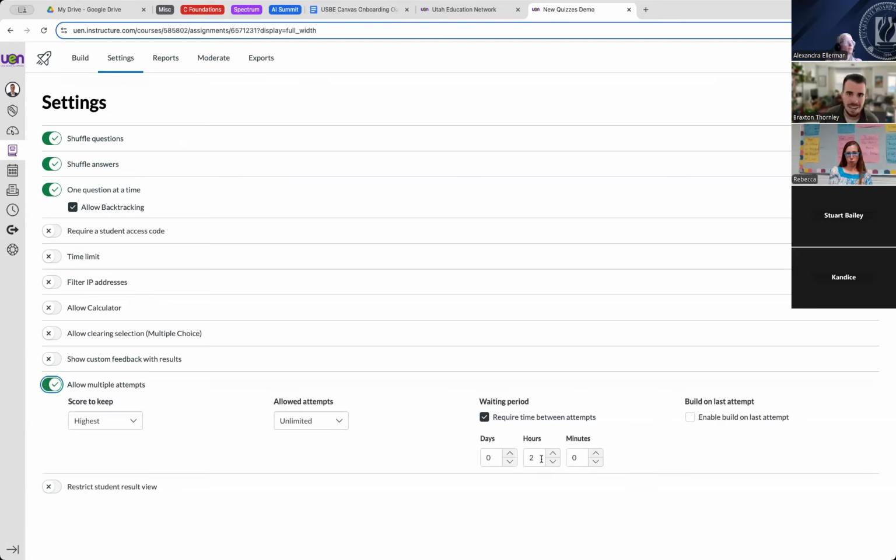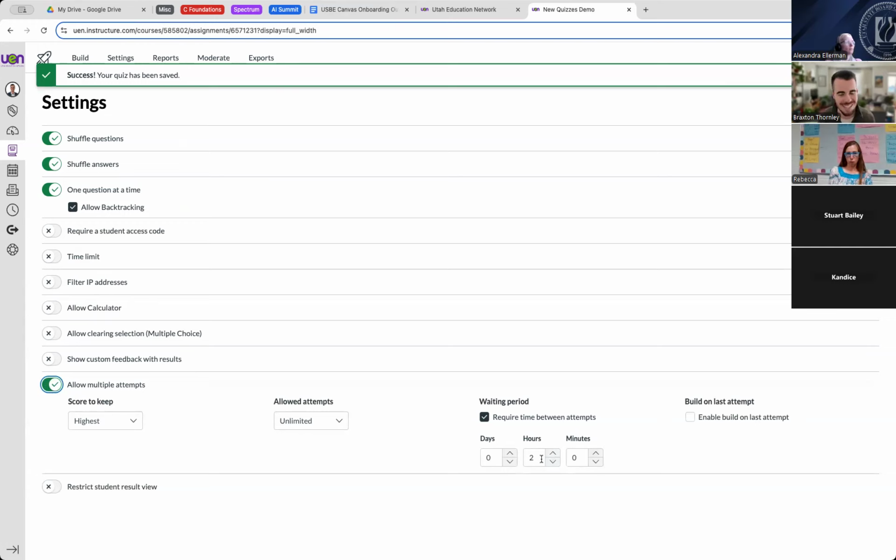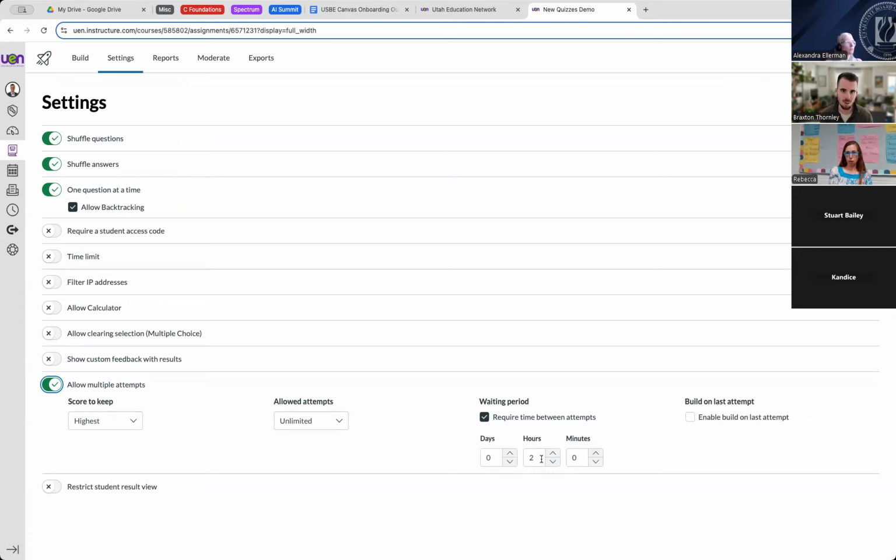And by doing that, hopefully, it's going to incentivize students to go back and study a little bit more before they take the quiz again. Because one thing that a lot of teachers noticed is that students would take the quiz, not get the score they want, and immediately take it again without actually really studying or learning anything. So that's a really cool new feature. And again, you can see that you can set that to whatever you need it to be.